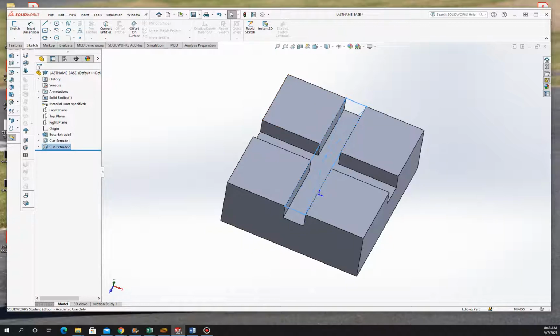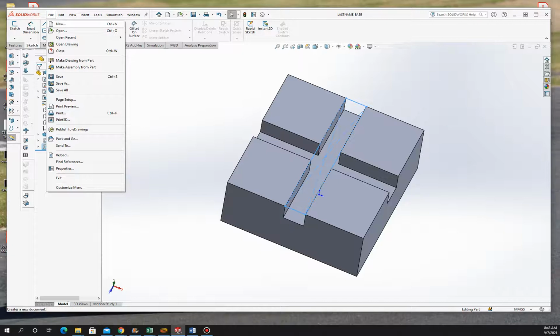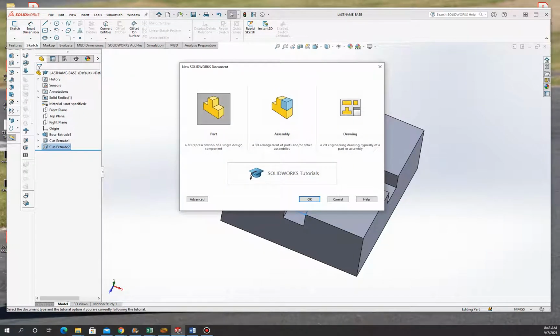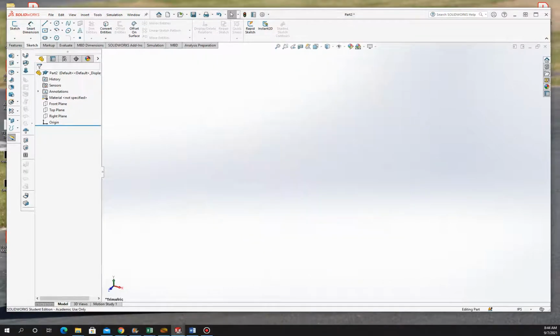Go up here, just hit save, just click on the icon itself. And now we're going to go to the next part. So this part stays open. We're going to File, New, Part. OK. We're going to make sure that our origin is on and that our dimensioning is in millimeters. So that's all good. And the next piece we're going to do is called the bush.